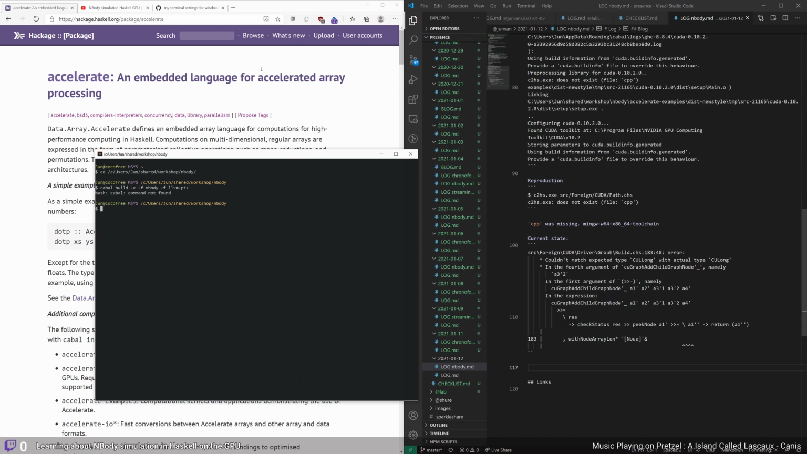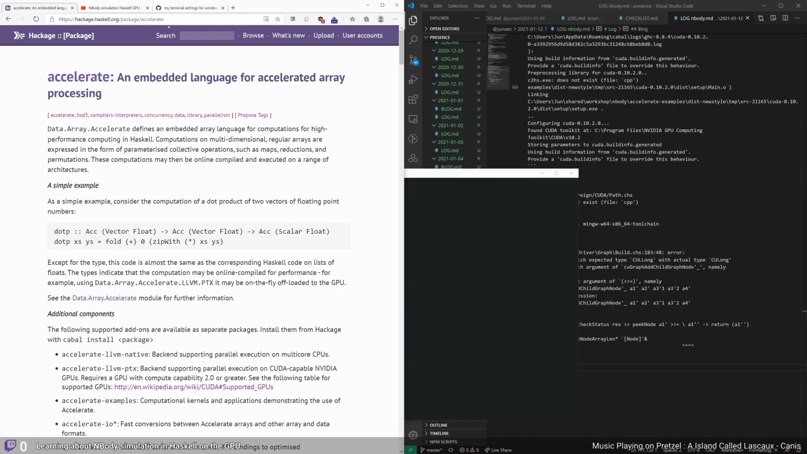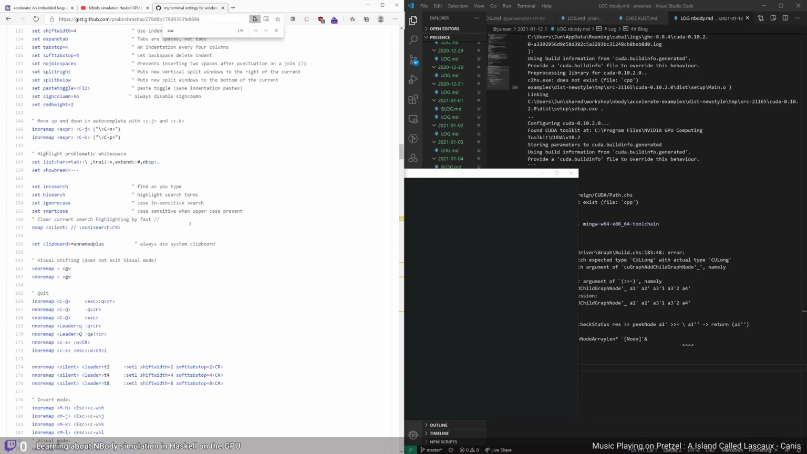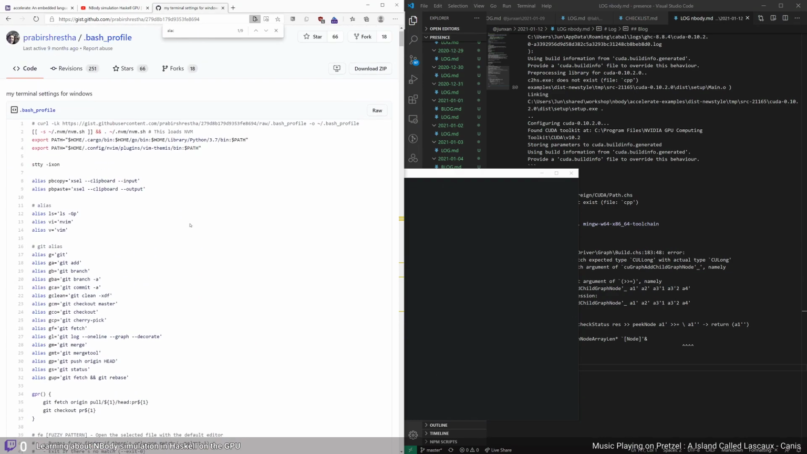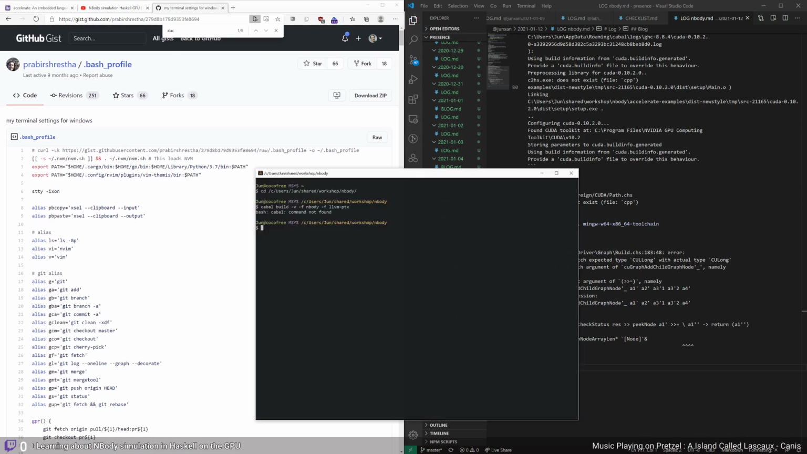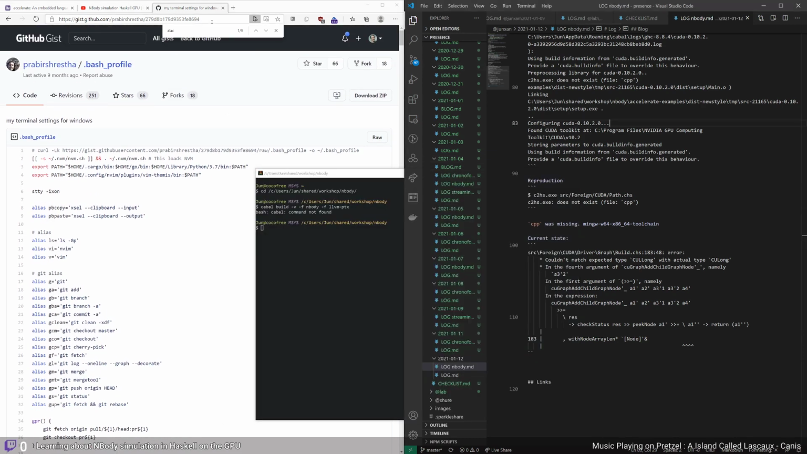And there's something I was looking at actually before starting the stream as well, which is how do I get a bash profile file onto Alacritty? But it seems like this is slightly different from what we have. So I'm not going to waste time on this.